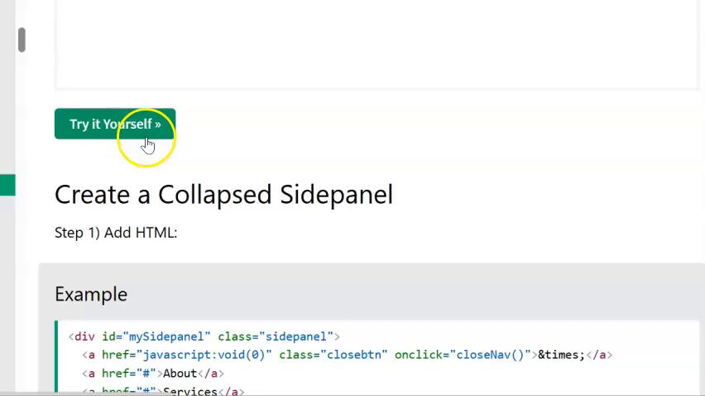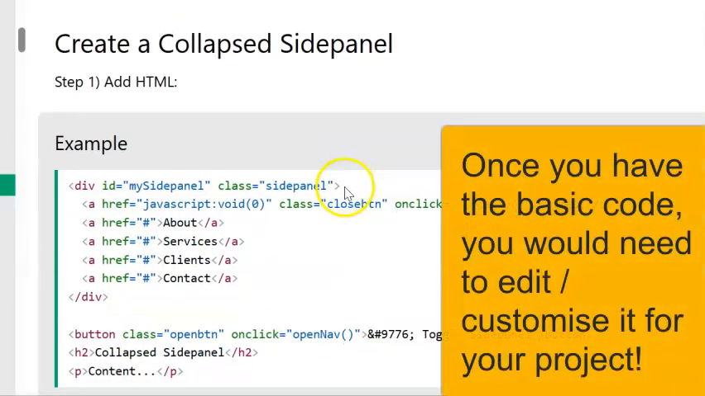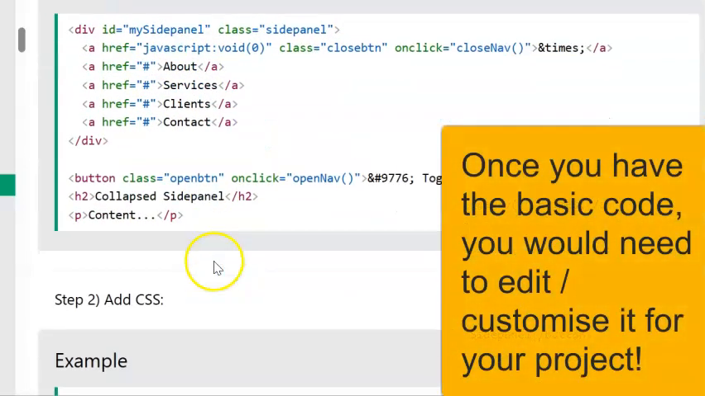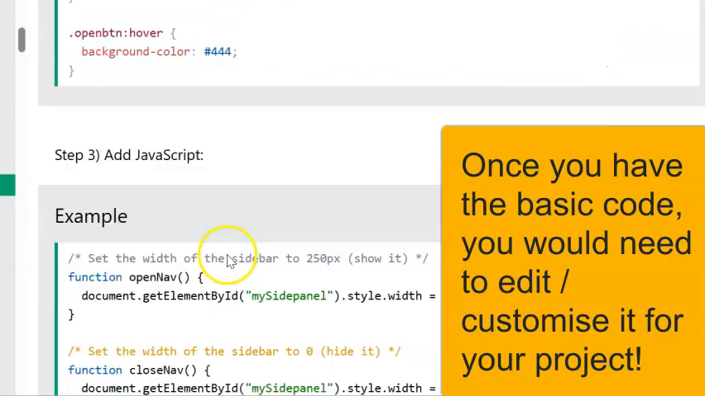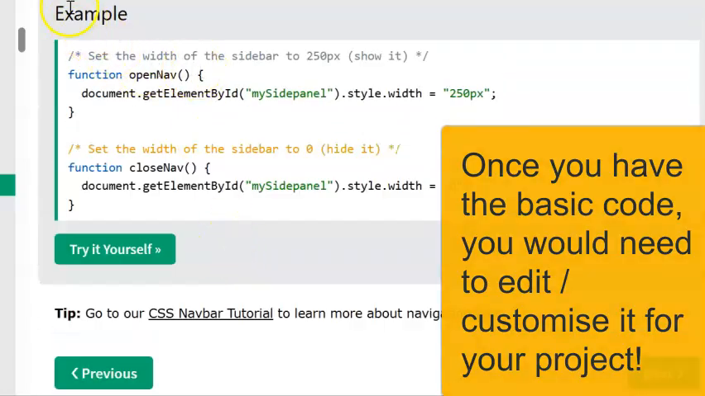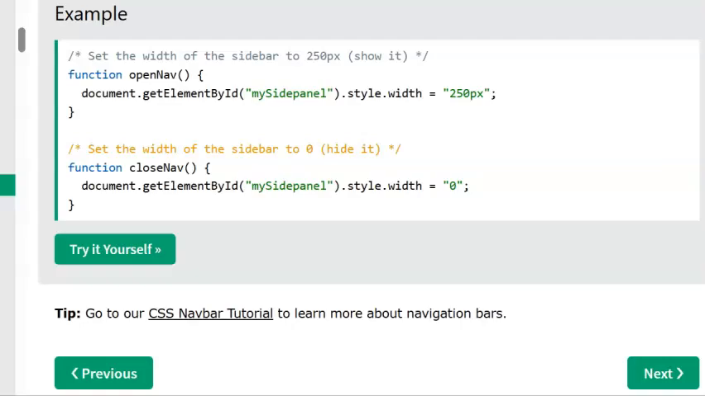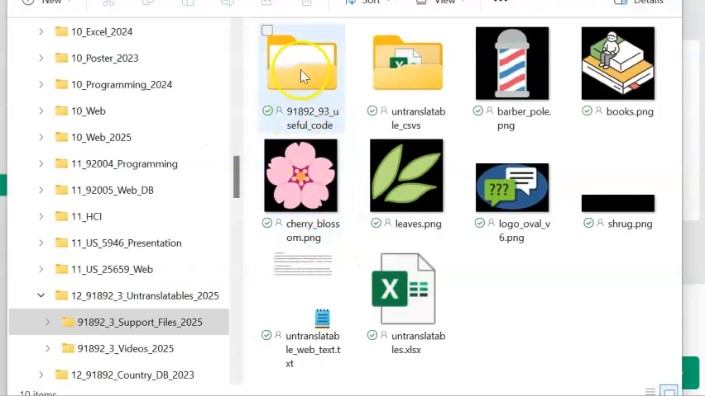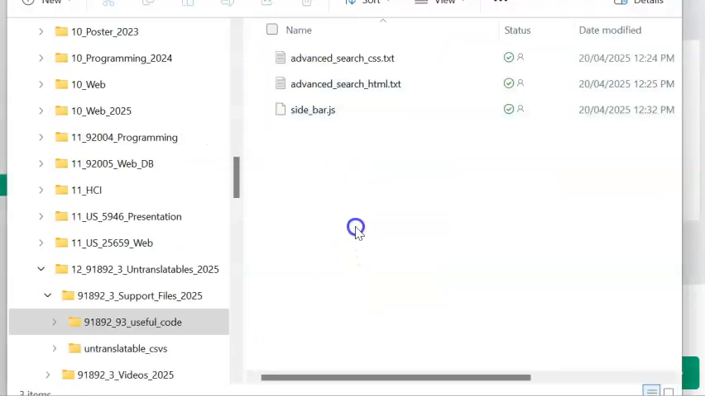You might try it for yourself to learn how it works, but you could simply take the HTML, add in the CSS, and use the supplied JavaScript. Here's what this looks like for us. In the support files area, you've got a subfolder called useful code, which has all the codes I'm going to show you in this video. I have made changes to what was supplied on W3C Schools, which is why you want to use the supplied code rather than copying straight from there.